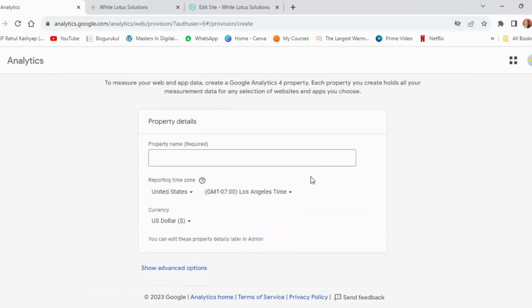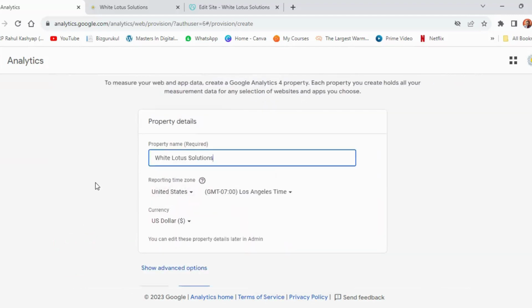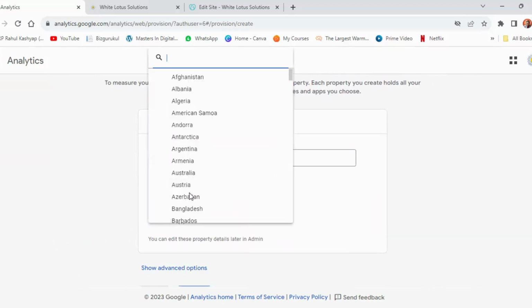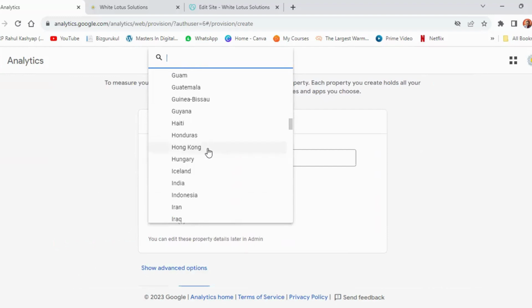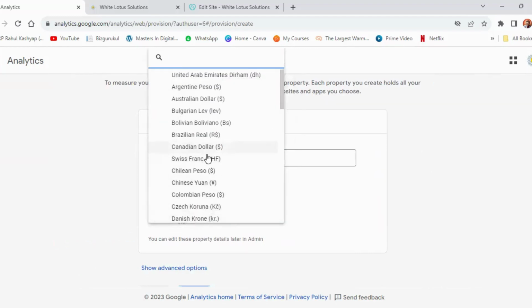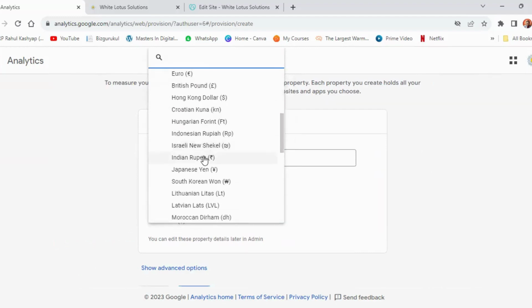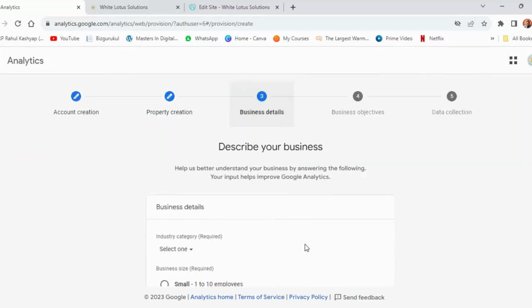Now the second thing is property name. You can copy the name. Next, we need to change the time zone. Let us find India here. Okay, it is India. The Indian timing will be GMT plus 5:30. The currency of India is rupees. So let us check it. Now it is done. Now click on next.